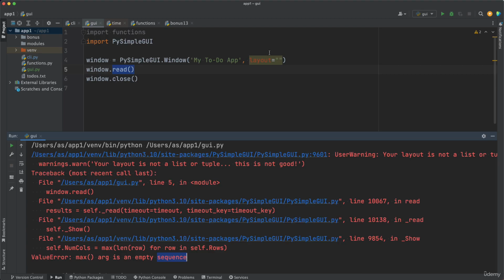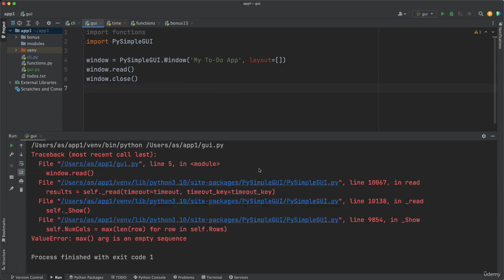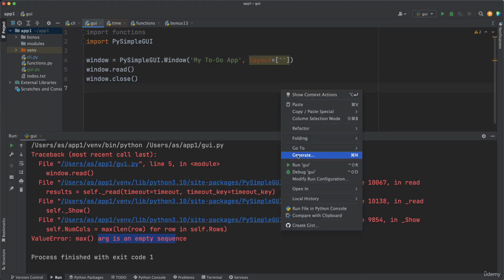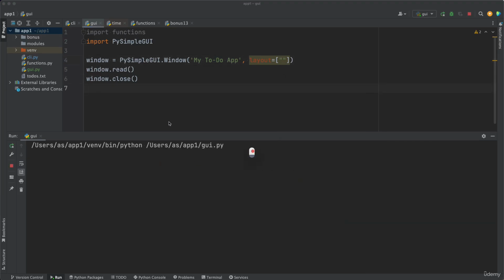And I know from experience that this layout argument, so types also have arguments, just like functions do, but I'm going to talk about that when you learn about types and classes later on in the course. So this layout has to be a list. Lists are sequences. So let's run again. Again, this says that this is an empty sequence, so this sequence has to have something inside. So let's put an empty string there. Run again, and now no errors.